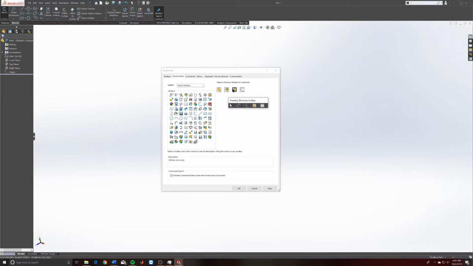And then these are your drawing shortcuts, and these are your assembly shortcuts, and your part shortcuts. You can feel free to check around here and mess around with this, but the defaults are pretty nice. They seem to have a lot of good things you're going to want, so that's good.